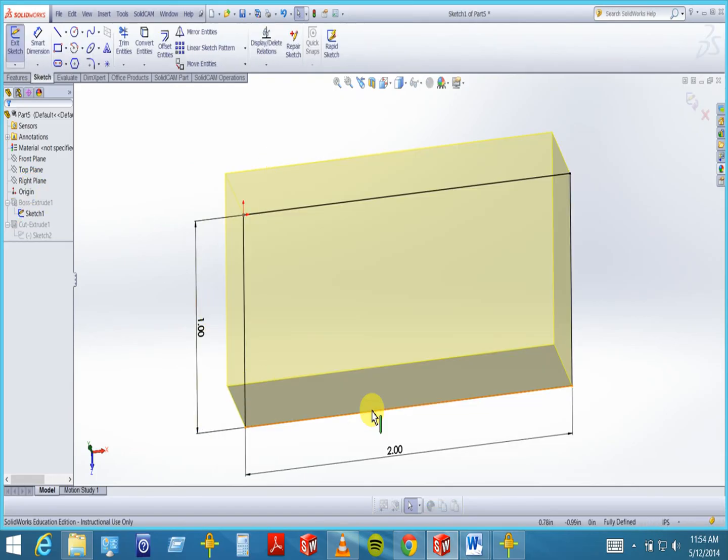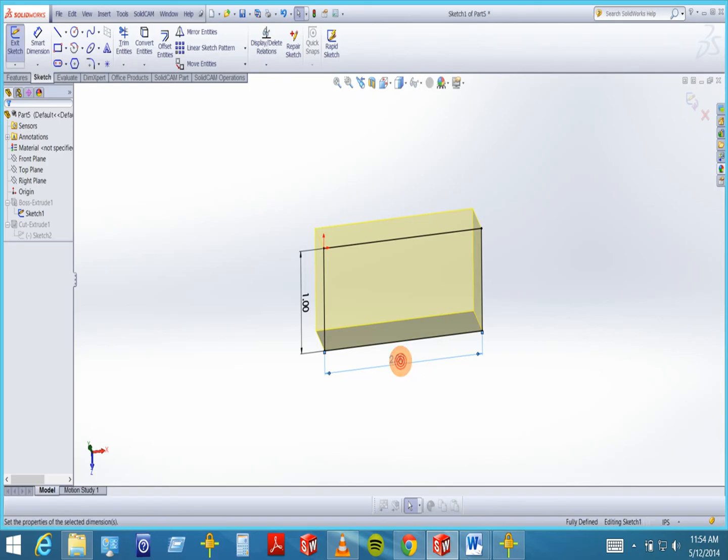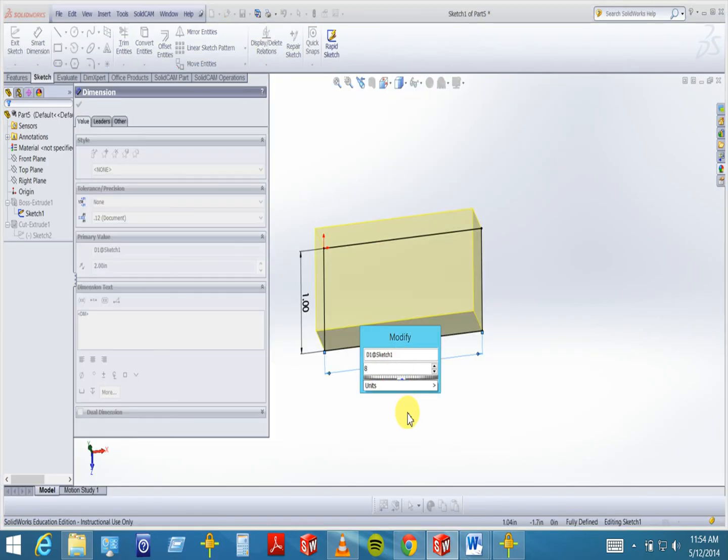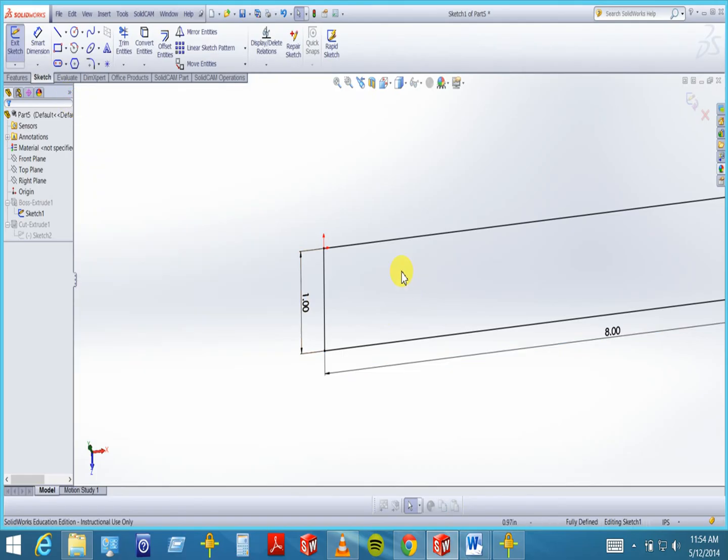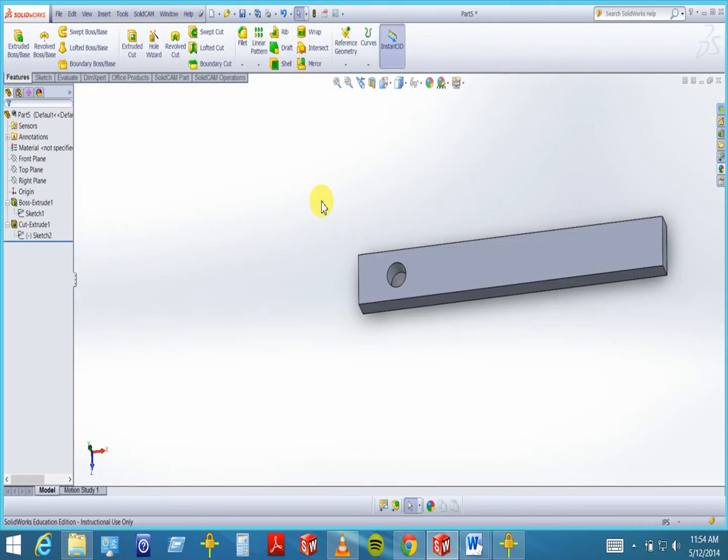I'm going to go to my rectangular sketch. I'm going to change this to 8 inches. What's going to happen? Hole's going to stay where it is. Whoops. Do I care? Did I want it there? Maybe I did want it there.